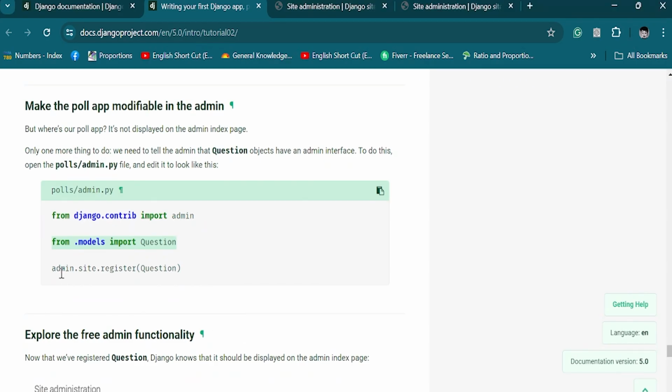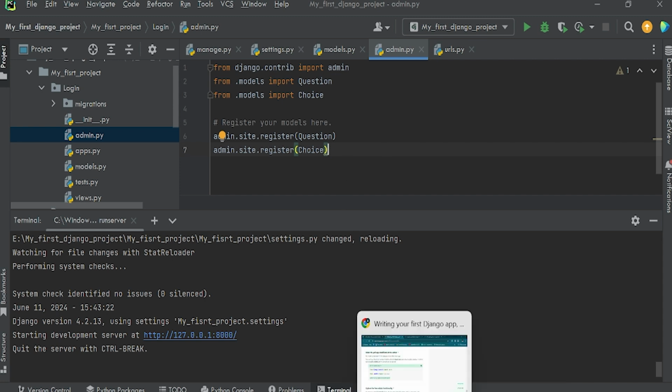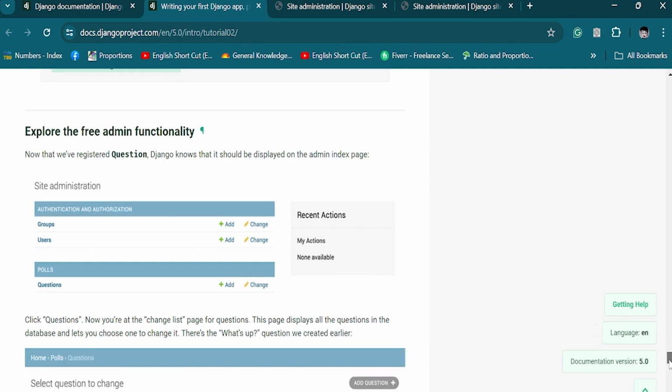So admin.site.register question, Control C, and Control V, again Control V, and we just register this choice, Control C, okay, Control V, and now our models are registered in the admin.py file. So now probably we will see these two models in the model section.